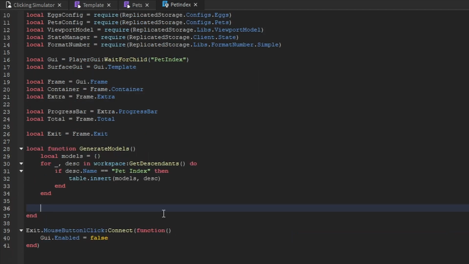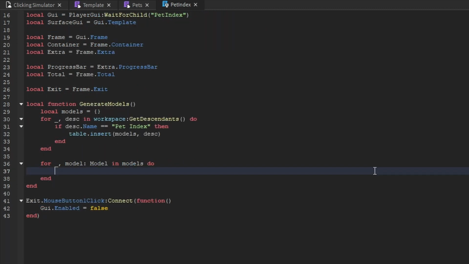Now, after we create a table of all the pet index models in our game, we then want to loop through that table. So we're going to say for _, model, and we're going to cast this as a Model type, in models do. Now, as we're looping through each of these models, what we're first going to do is set up listening for whenever a player touches the hitbox so that we can open up the GUI.